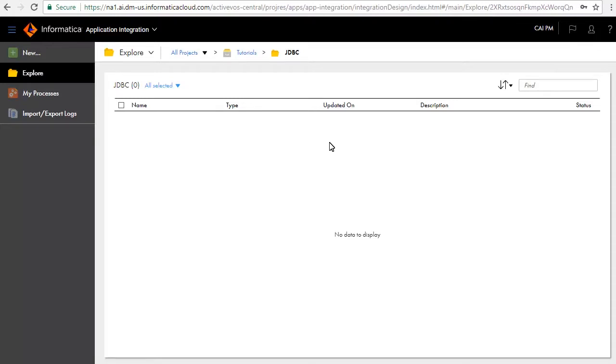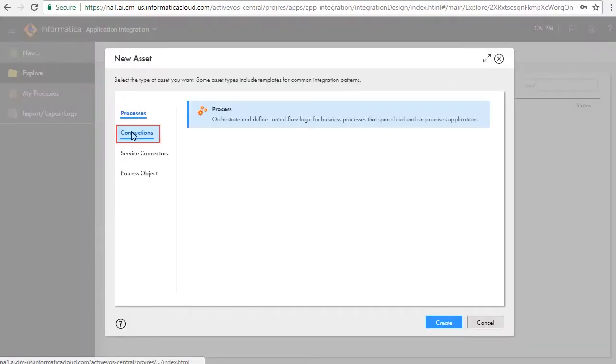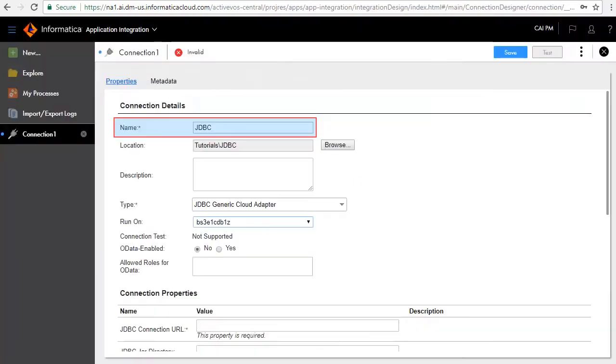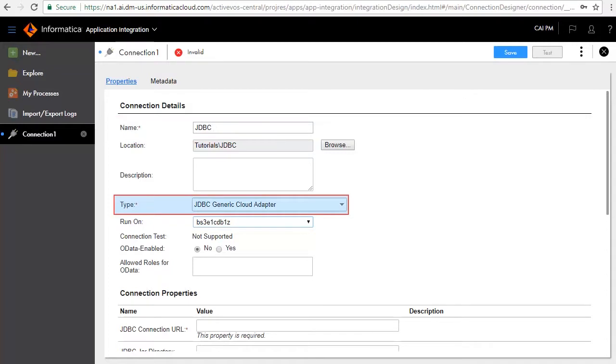First, we will create the JDBC connection. Click New and Connections, and click Create. In the Connection Edit window, we have entered the connection name as JDBC and have selected JDBC Generic Cloud Adapter as the type of connection. We will run this on the agent that has access to MySQL database.